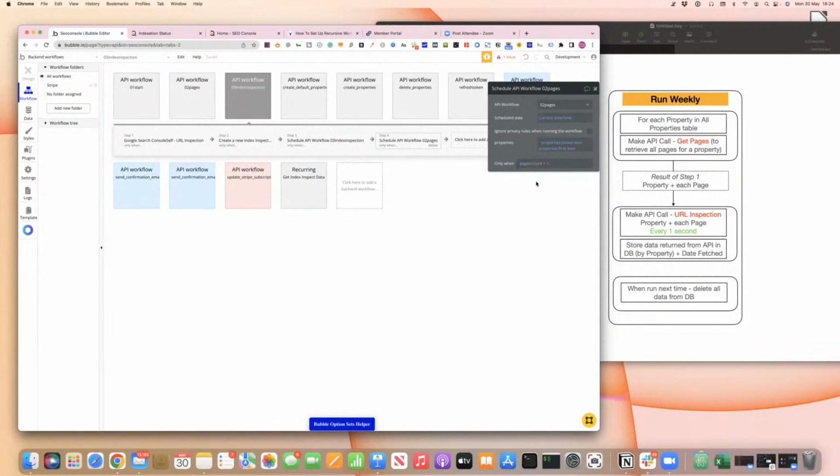And the reason we're doing that is because the third one is going to loop 1, 2, 3, 1, 2, 3, 1, 2, 3 until it runs out of pages. And then it's going to send in the properties minus the first property into that second pages. And that's how the recursive workflow is going to work. That's how you're going to get through all of them.